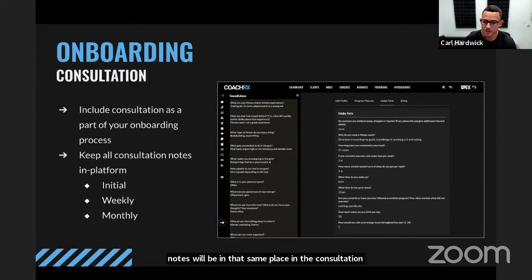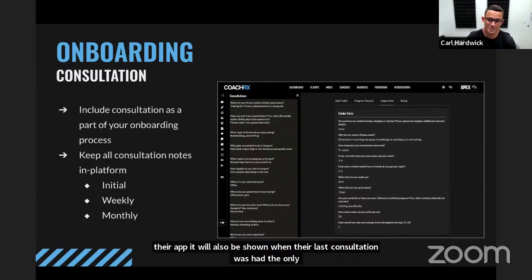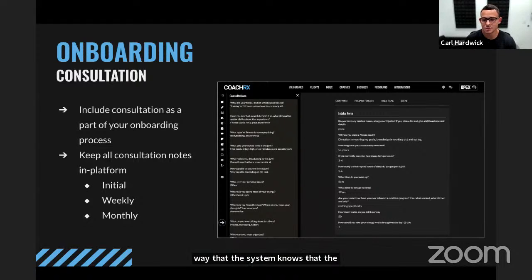Okay. Also keep in mind that clients can book consultations through the client app as long as you input your link in the coach's settings. So in your settings, as long as you have that link, clients can book consultations right through their app. They will also be shown when their last consultation was had. The only way that the system knows that the consultation was had is if you fill out consultation notes. So that will trigger consultation had. The client will be able to see when their last consultation was.